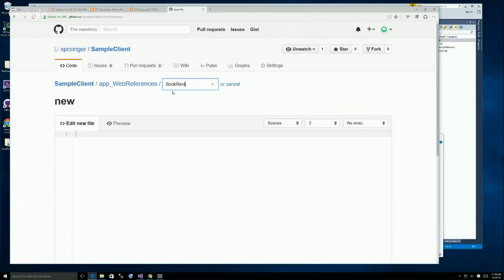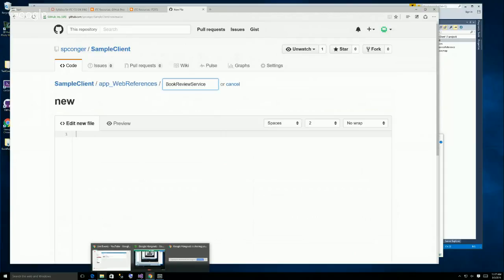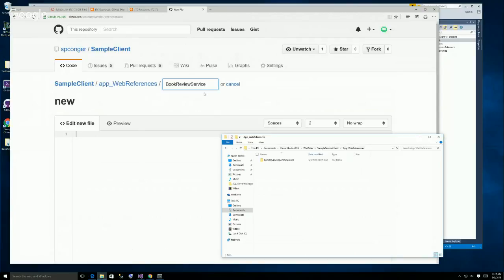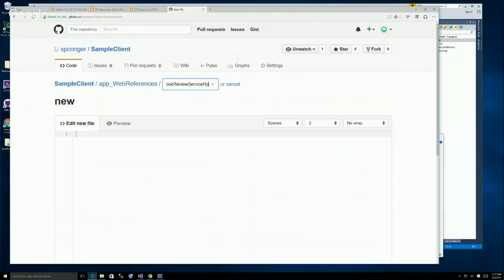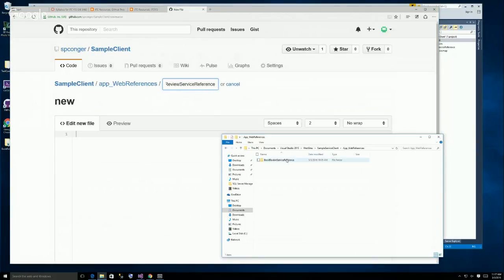Book review service reference, and is that what it was called? It'd be nice if I had more than 5 minutes memory. Service reference. And I think that's all I have to do.